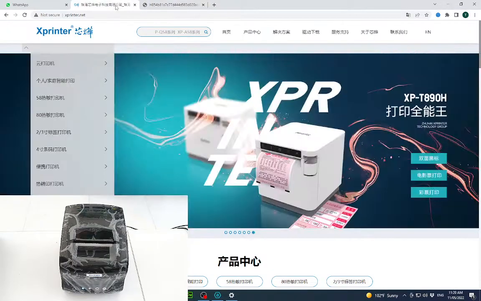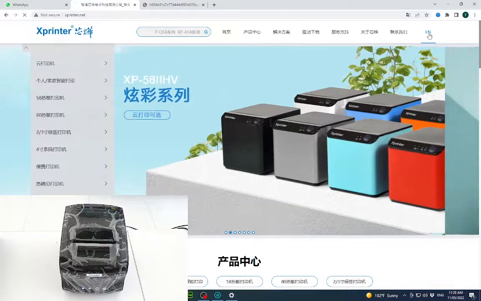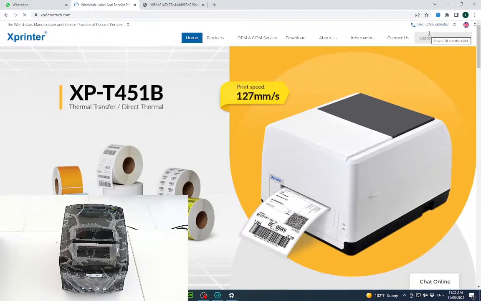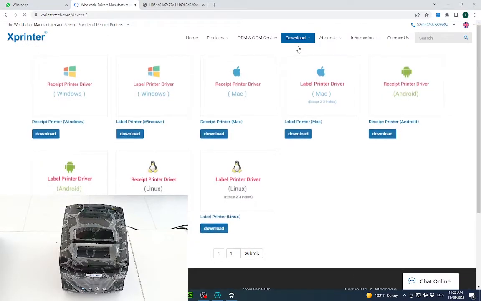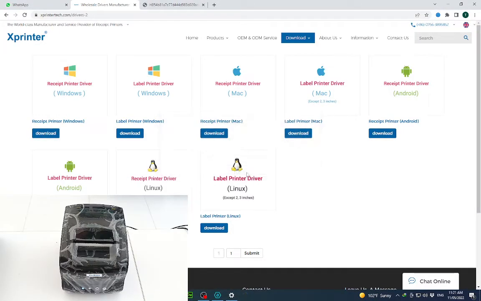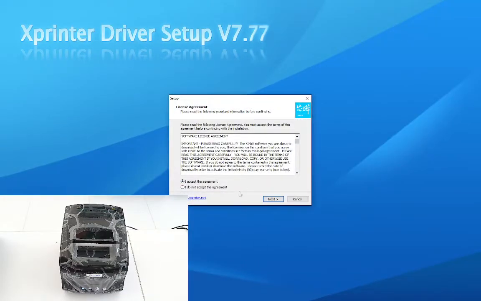Okay, first of all, we need to go to xprinter.net to download the software. Change it to English. Go to downloads, drivers. Download this one, receipt printer, Windows. Download. Okay, it has been downloaded. Let's install it.